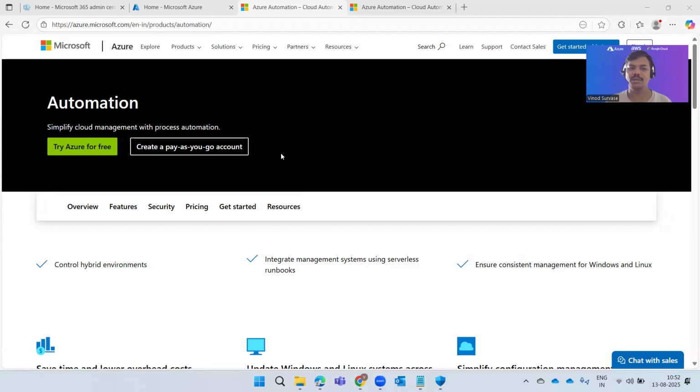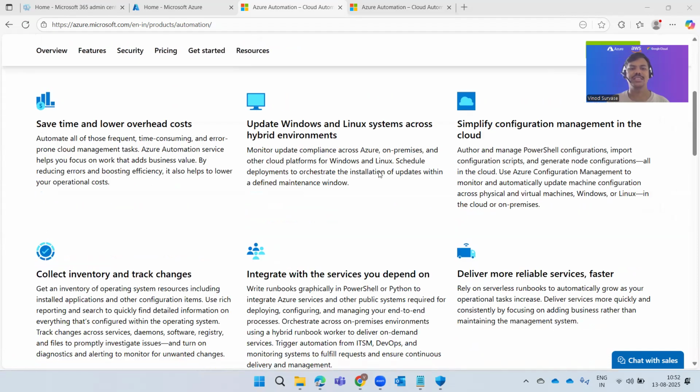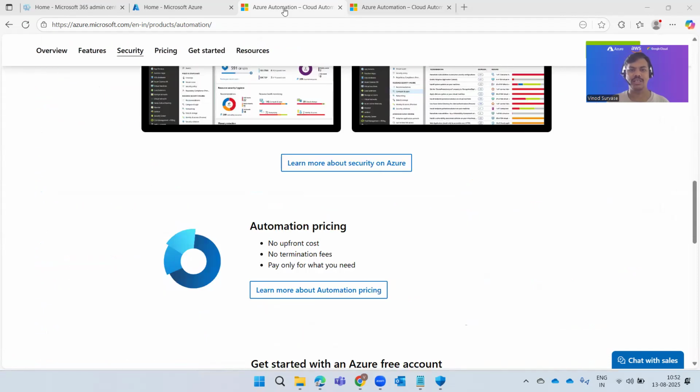And first we'll talk about the cost-effective ways, or how the cost is going to be calculated for the same, and then we can take it further. All right. So here I'm on the Azure pricing page for the Azure Automation Service, right? And you would see a bunch of details over here, right?